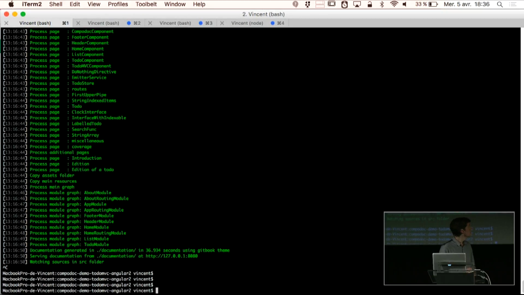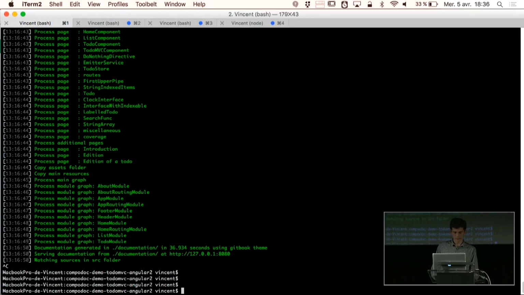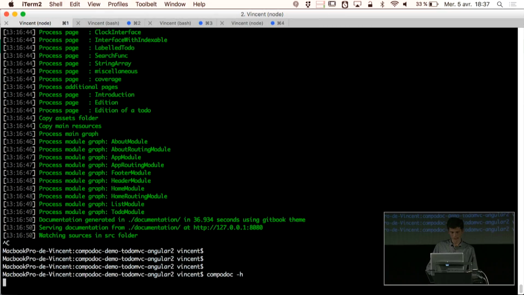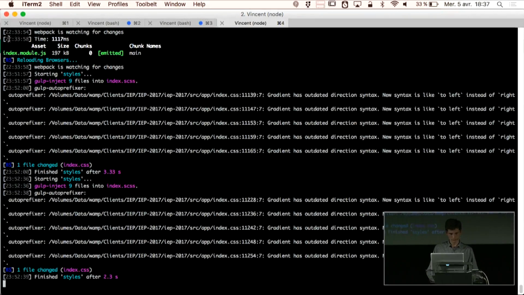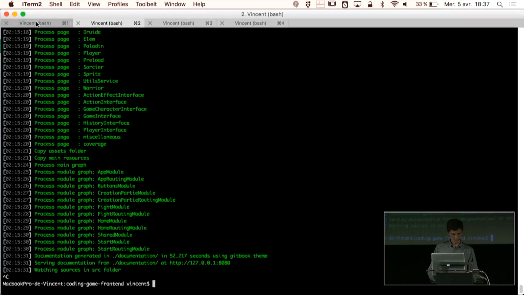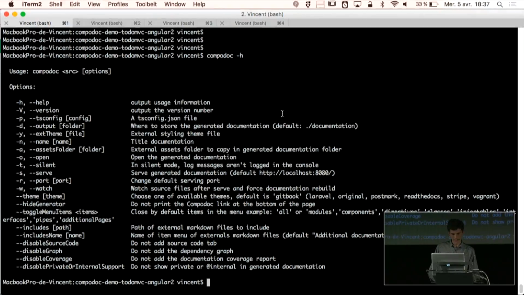So I'm here in a terminal. I have installed the tool globally, so it's available in your terminal. You can start by searching the options with a general help command, and you can see all the options of the tool.